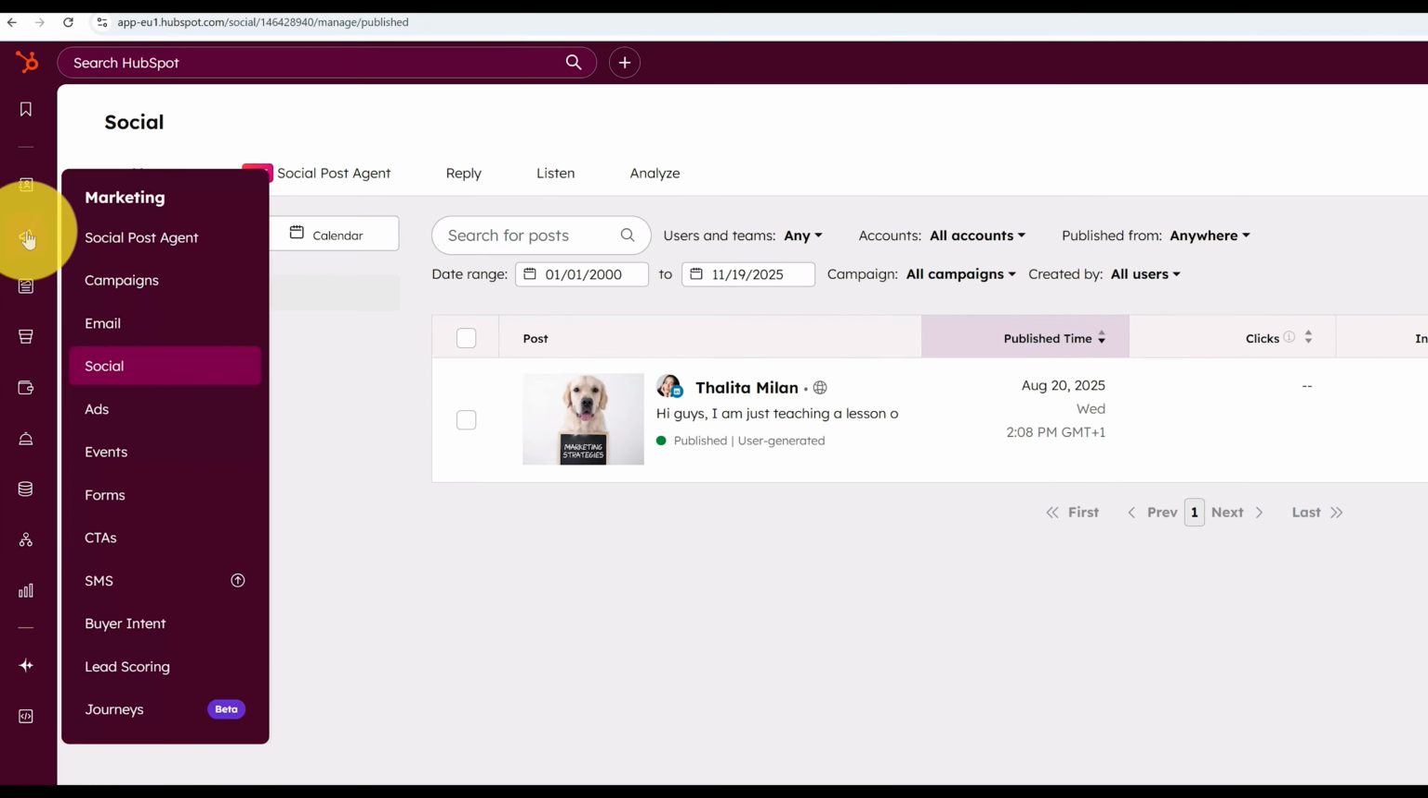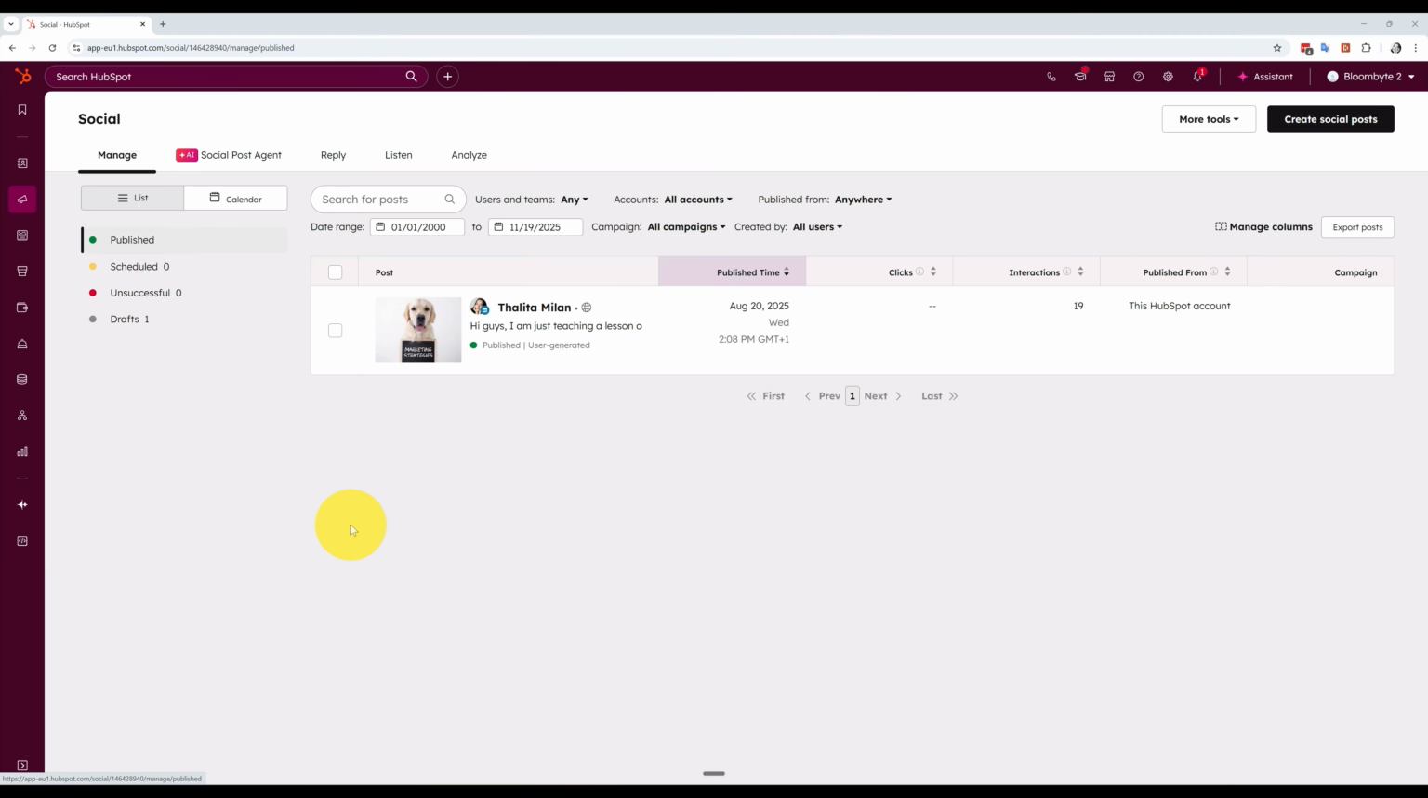Social media content. This is located right here. This is where you schedule and publish your social media posts. HubSpot allows you to monitor engagement and manage multiple platforms from one place only. So it's pretty much the same thing as using Buffer and other social media scheduling tools.